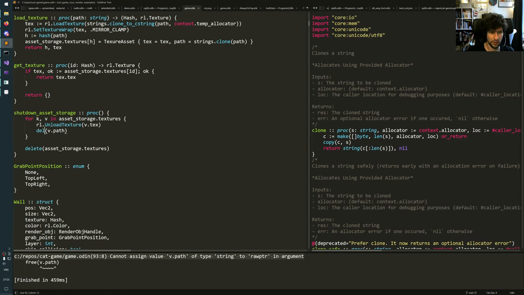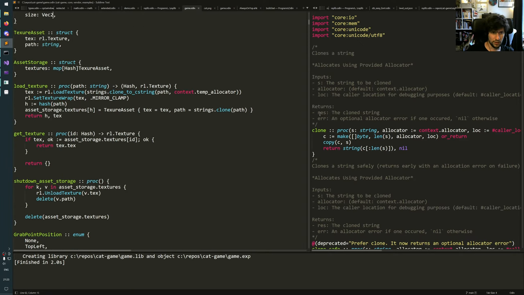Is it delete for a string? Yeah, a string is sort of like an array of characters. So delete is for array-like things. Free is for one-off allocations in Odin. In order to load a texture, it needs a C string fed into Raylib. But then I just clone it to a C string using a temp allocator, which is cleared each frame, so that I don't have to care about that.